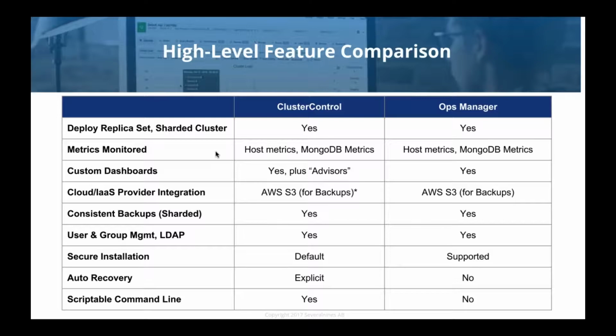So we're on custom dashboards. So yes, they both do custom dashboards. They're a key feature of any enterprise management system anyway, and Ops Manager and ClusterControl aren't any exception to that. Dashboards of key metrics are a feature of both, and any combination of dozens of MongoDB and host metrics can be selected. In ClusterControl, the advisors feature is an advantage.